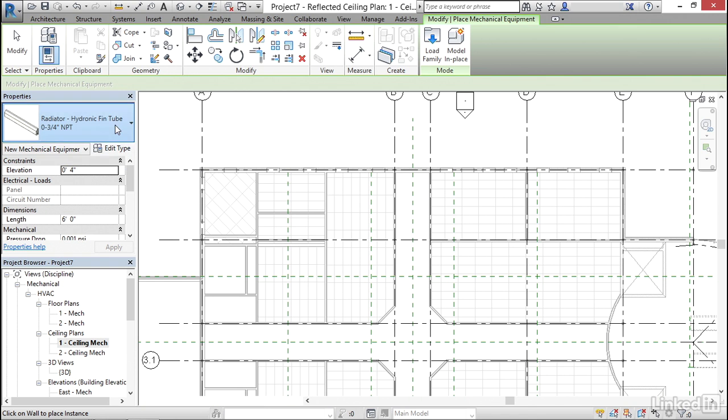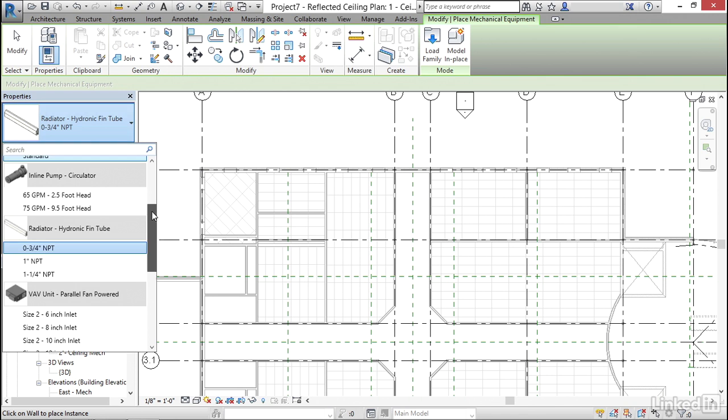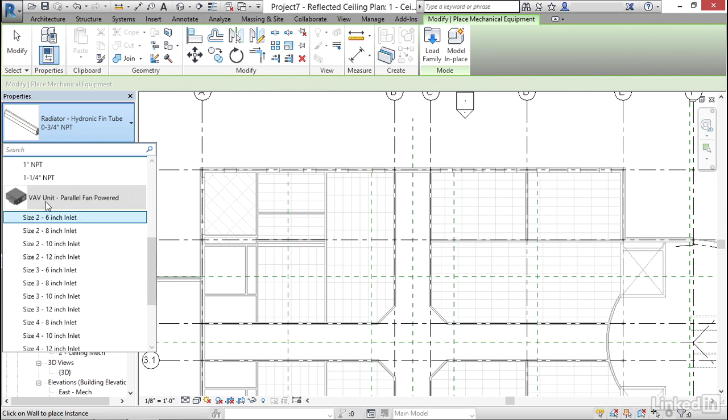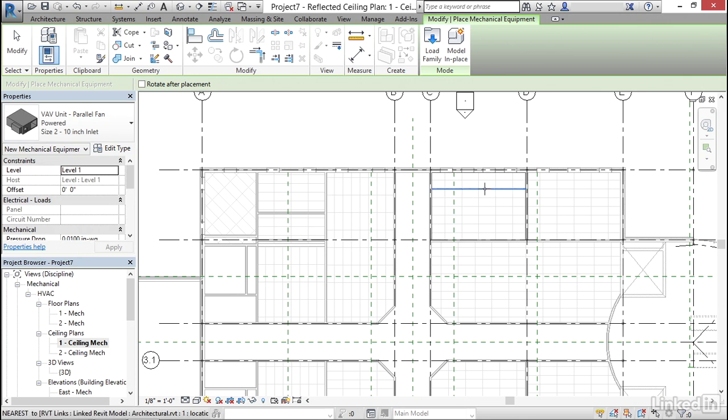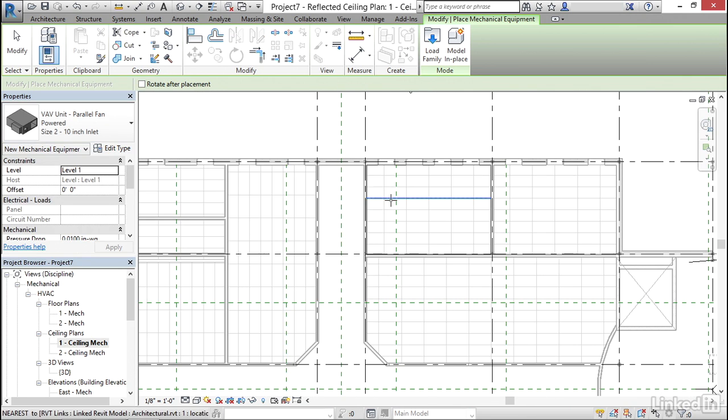So in the properties, I'm going to click the drop-down and find something that I can use. I'm going to grab my VAV unit, parallel fan-powered VAV. I'm going to grab size 2, 10-inch inlet. Now if you notice, we can't see it. Like I've mentioned before, we can either host an item to a face or to a level. Notice this is hosted to a level. So for my offset, I want to go 10 feet and hit enter.